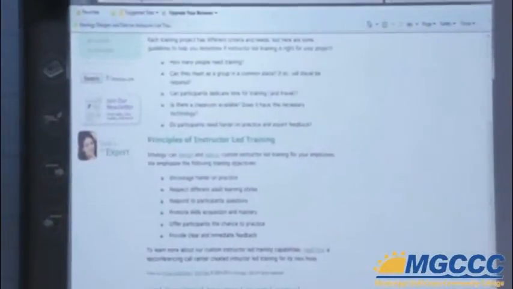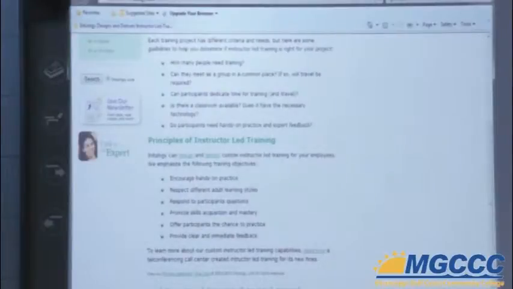I'll email this PowerPoint to y'all if anybody wants this, but you can go to each of these links and get more ideas of some things you can do for each of these types of delivery methods. You know, things here like encourage hands-on practice, see what kind of learning styles people have and try to respect that. You know, if you're more visual or verbal, and try to appeal to everybody's different types of style, answering questions, things like that.